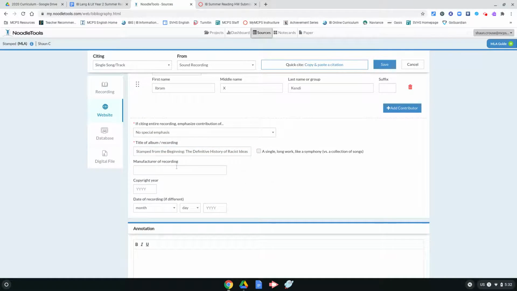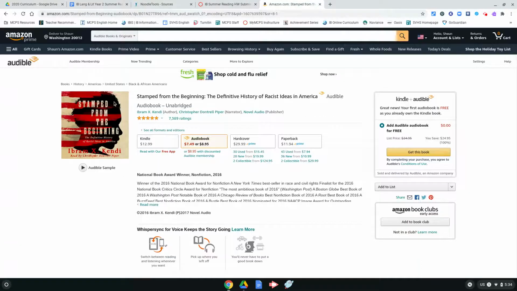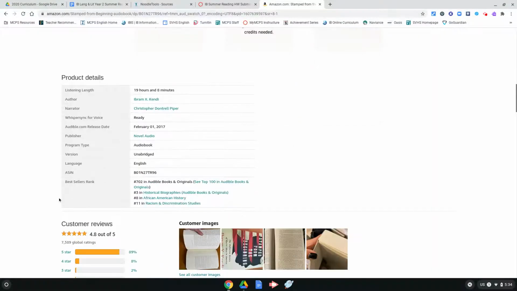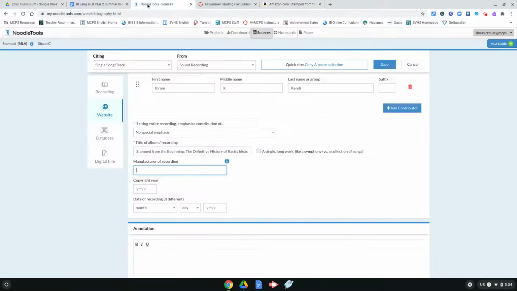The manufacturer of the recording, we can find that information if we go to a website like Amazon.com, where it has the audiobook's information. And there's one correction I'm going to make in a second. But if we look down here, we're looking for the person who made the actual audiobook. The program type is audiobook, but we want the publisher, Novel Audio. So I'm going to put them in.